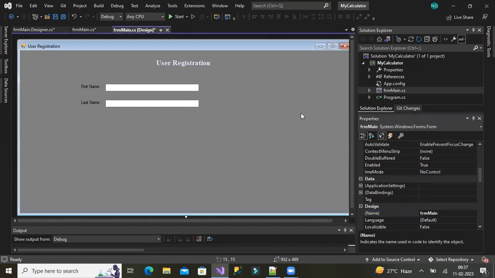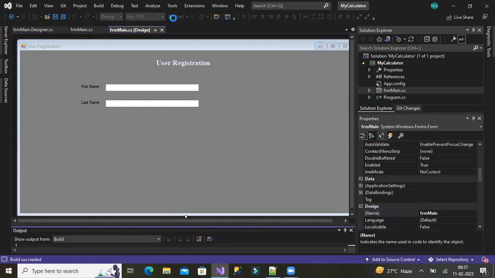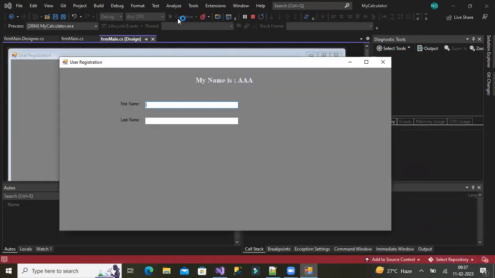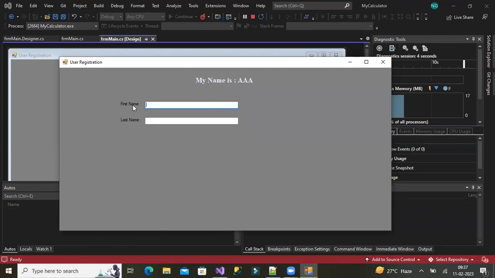Okay. Now let's run this. Here, this is not editable. First name I cannot edit, but text box here I can enter something. Last name I can do something and erase something, enter something, erase something. Any questions, guys? No. Okay.